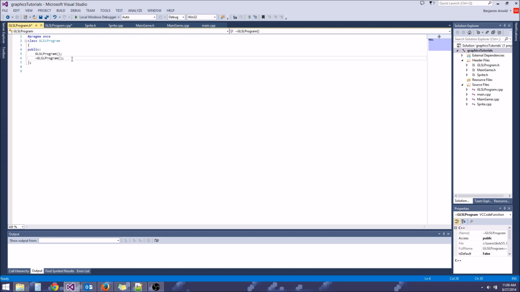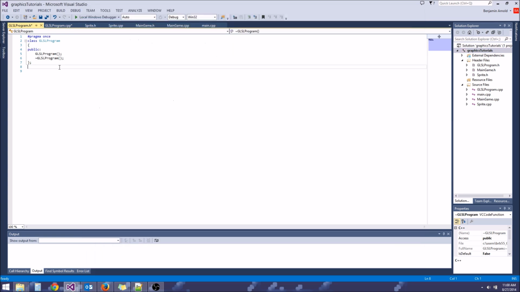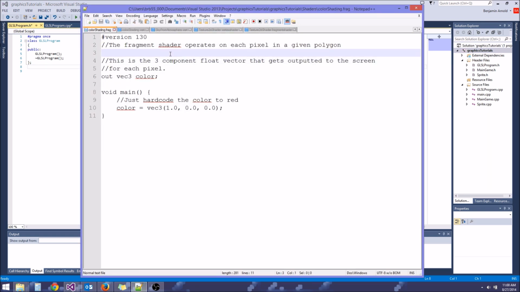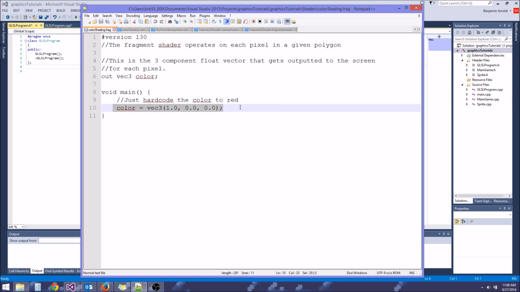First, we need to compile the program, and that's where we take all this text that we wrote and we compile it into a form that our graphics card can actually use. And then we need to link the program, which is going to take our vertex shader and our fragment shader and basically link them together into one shader program that the graphics card can use. Now we need to do this so that we can color our triangles and things like that.